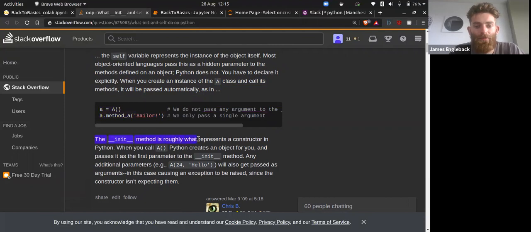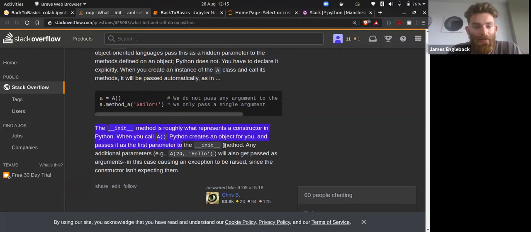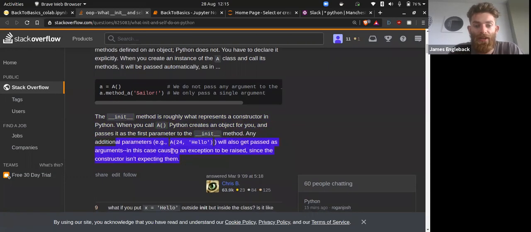The init method is roughly what represents a constructor in Python, as opposed to constructors in other languages. When you call A bracket bracket, Python creates an object for you and passes it as the first parameter to the init method. So it'll be passing the self to the init method and so on. Any additional parameters will also get passed as arguments. And in this specific example, it will cause a problem.